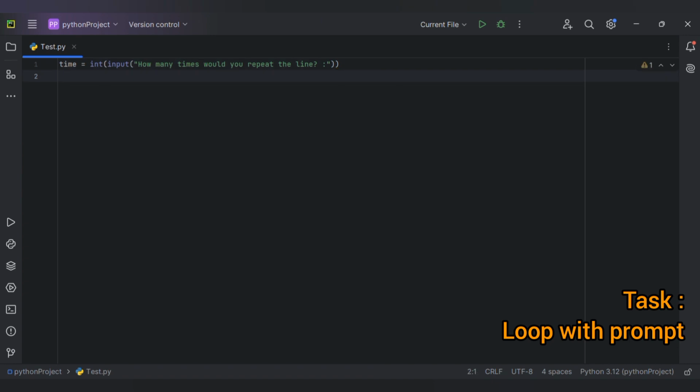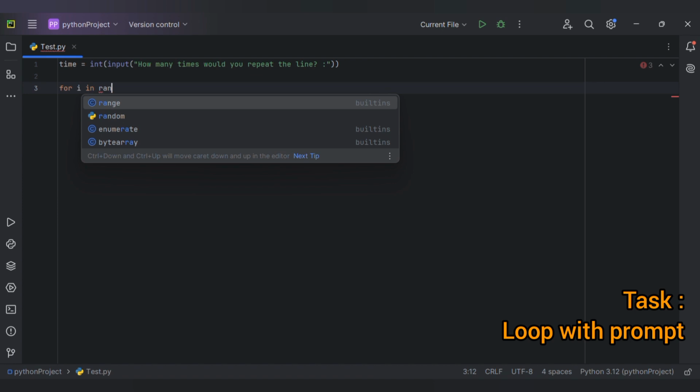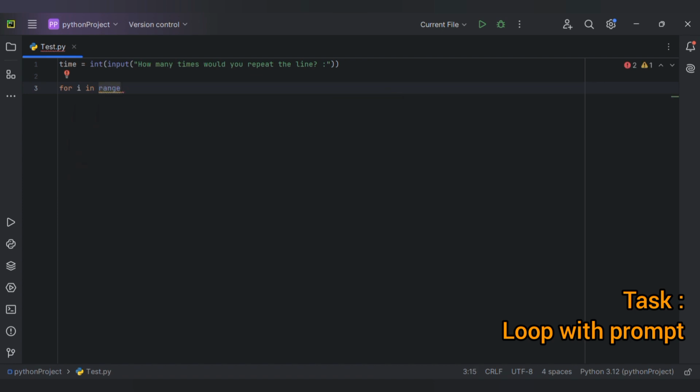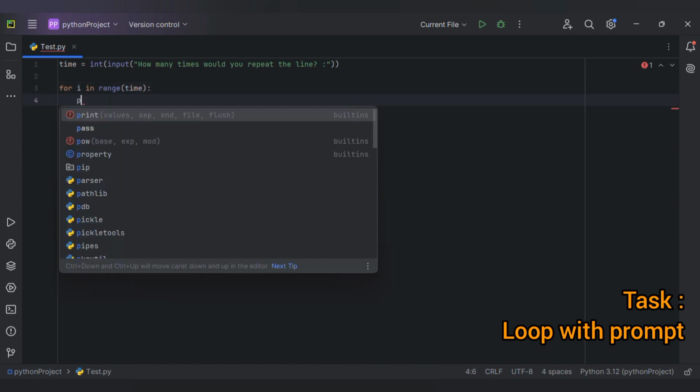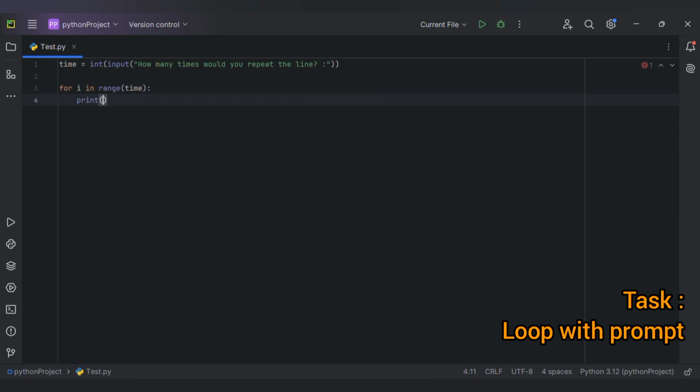And then we'll go over to the next line and we'll define a for loop using for i in range, and add in a colon, and it'll print out a welcome message.